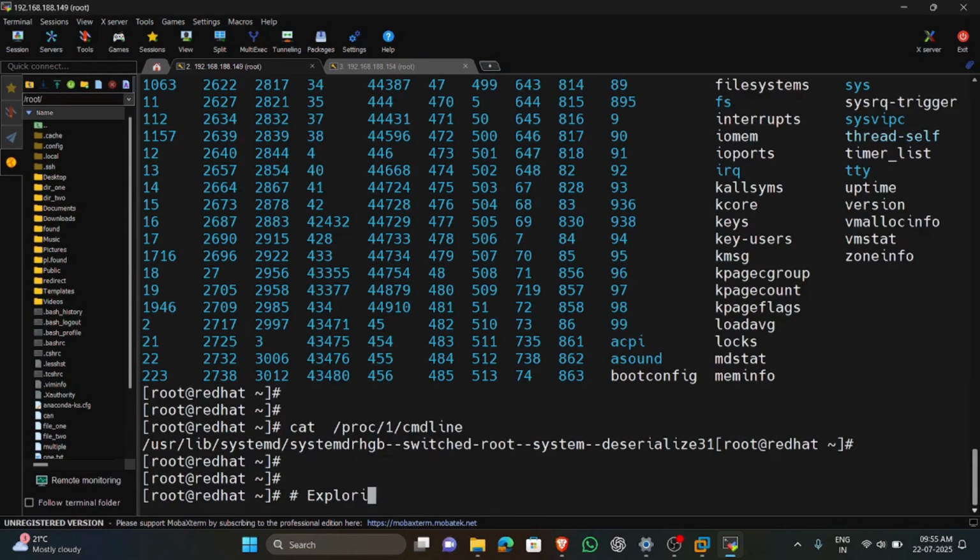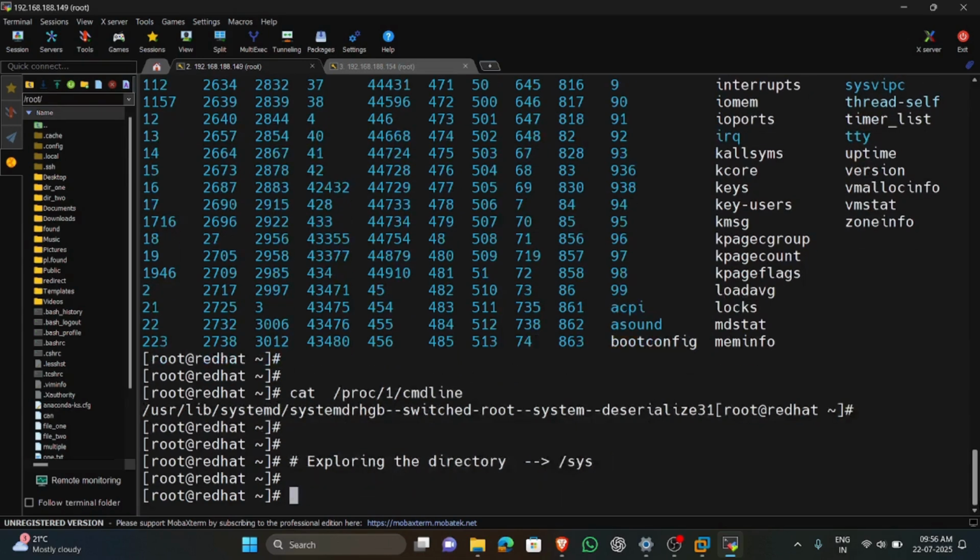Exploring the next directory, which will be /sys. The /sys directory shows you hardware and kernel device information.